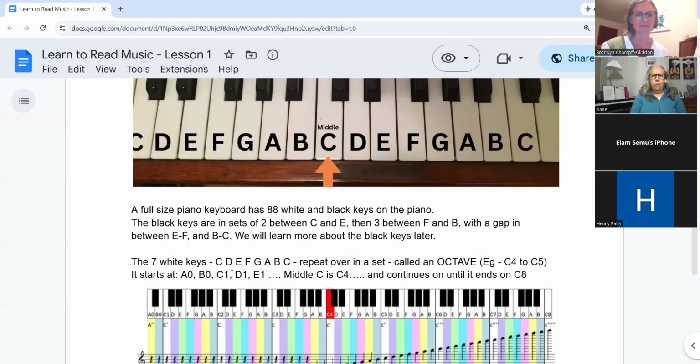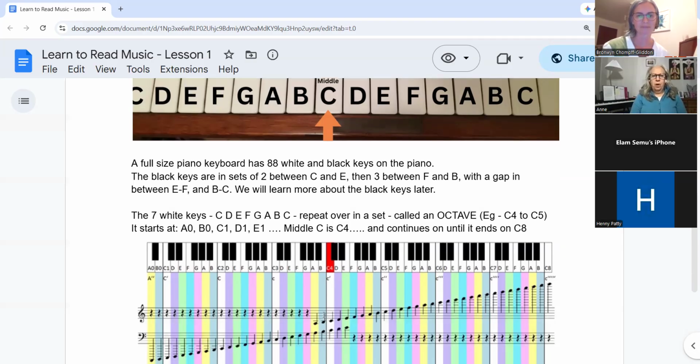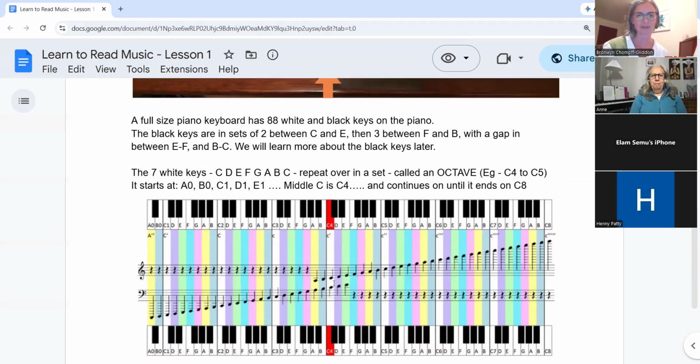Then we have these 5 lines of the treble clef and then 5 lines of the bass clef. And the middle C on each of them is either just below or just above. So it's just below the treble clef or just above the bass clef. That's the same note. So that's C.